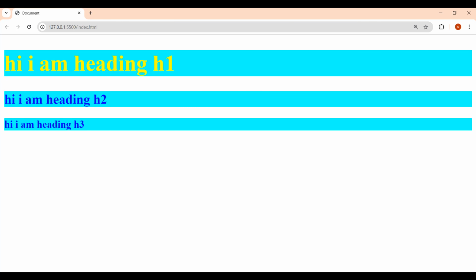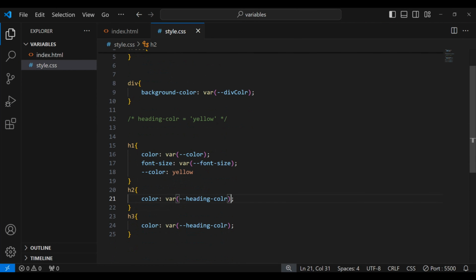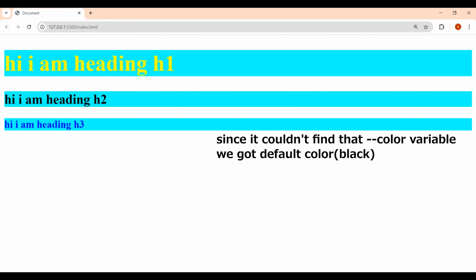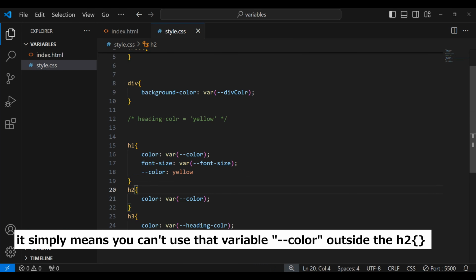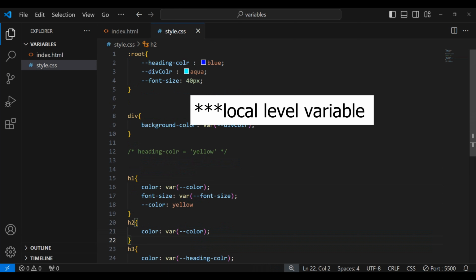Now let me show you an interesting thing. Instead of this in h2, I'll remove this one and I'll write color. I'm using this variable. Now if I go to browser, you see that yellow color is not applied. Why? Because I have created that variable inside this only. So the scope of that variable is inside this only. It will not be accessible outside. That is the difference between scope level variables and global level variables.